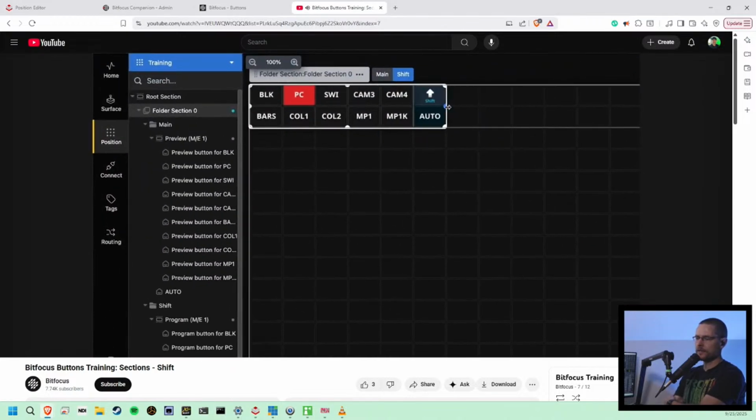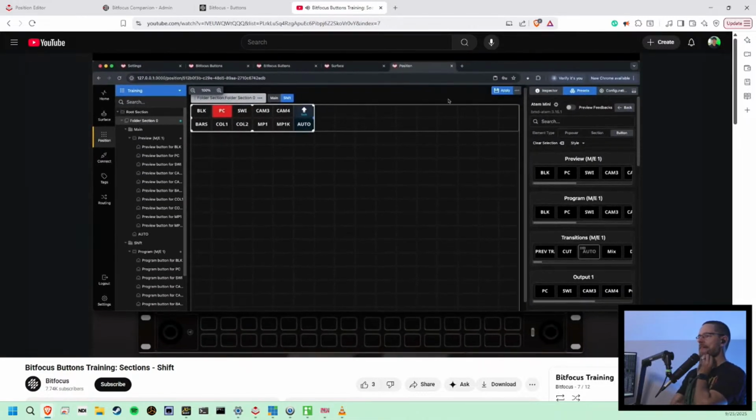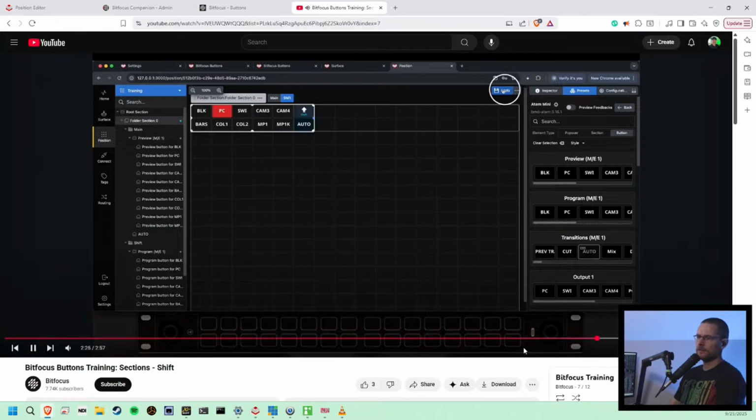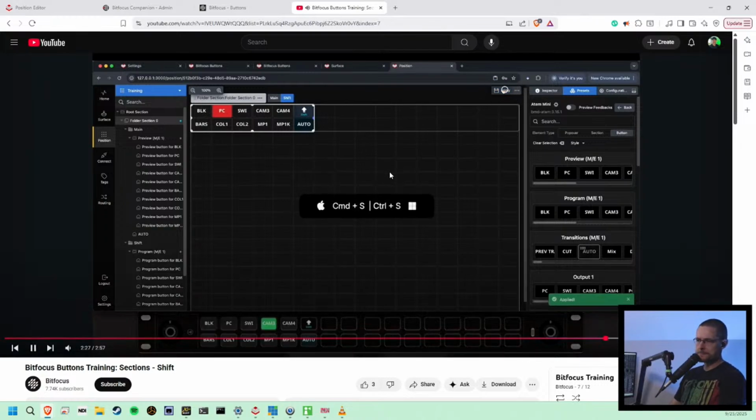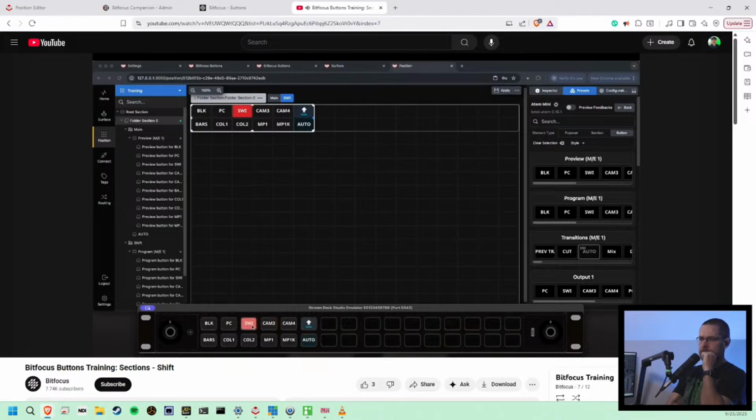All right, but in practicality, how is this working? Final step, as always, we need to apply our changes, either by pressing the apply button or by pressing Command plus S or Control plus S, depending on your operating system. Now, I know you guys can't hear this. Access to both the preview and program buttons on the A10 mini mixer, with as few buttons as possible.